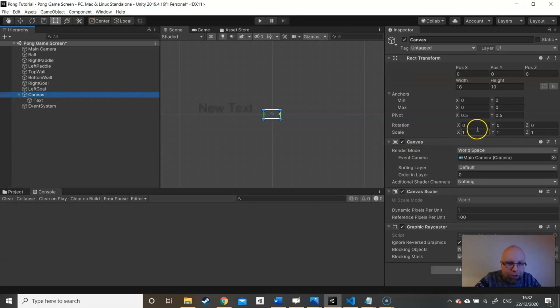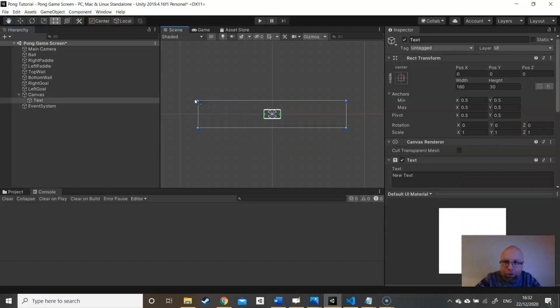So go into the canvas and we want to look at the canvas scaler. We're in world mode and there's this dynamic pixels per unit. The amount of pixels per unit to use for dynamically created bitmaps in the UI, such as text. So let's change that to 100. That's got a lot smaller. Let's go to 200. Okay, we're getting somewhere. Let's get this roughly where we want it.